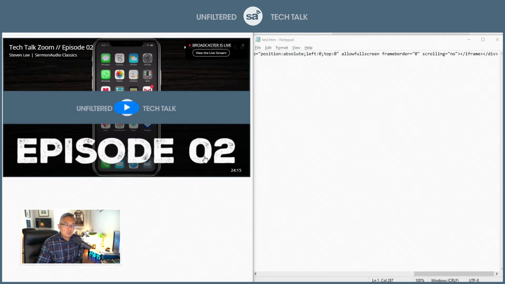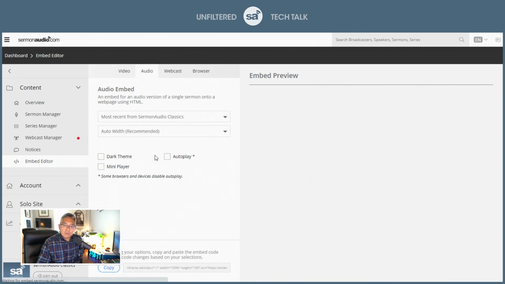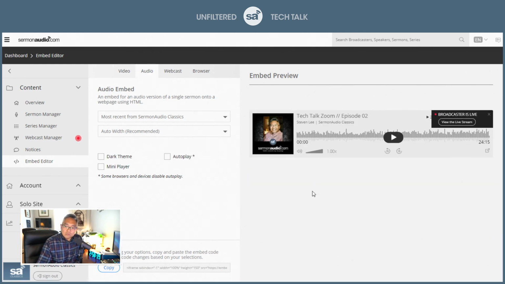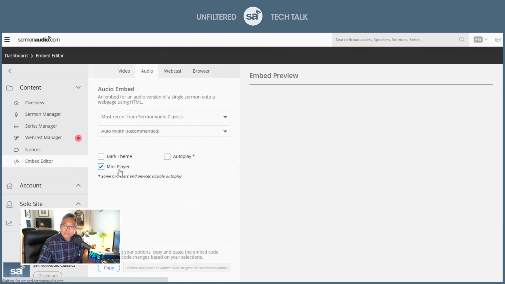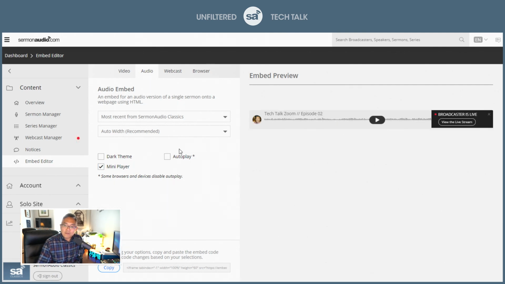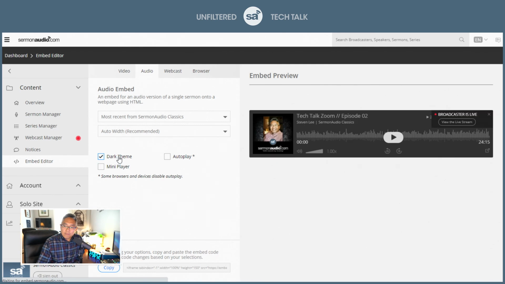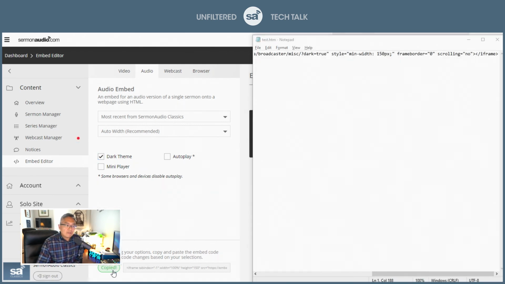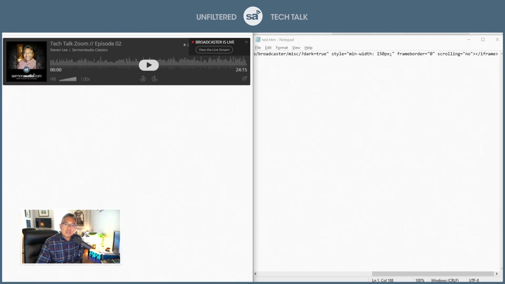Now, if you want the most recent audio, just the sermon, so that it plays in this audio player that we have, there's some options there. This is a mini player, a very tiny version of it, and you have a dark theme, and you can copy that, paste it in there, and there's your most recent audio.